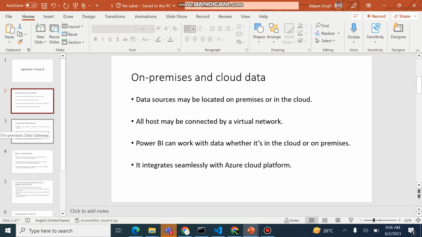It can easily connect to any Azure services. It can integrate with on-premises or cloud data without any problem. So Power BI can work with data that is on-premises or in the cloud.